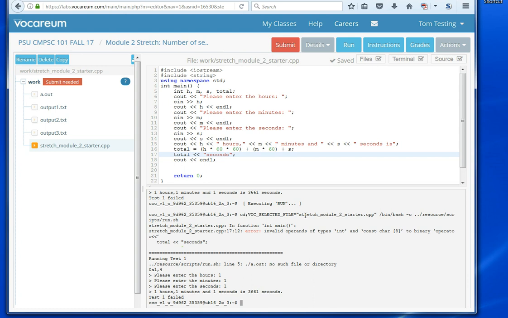Okay, oh, I've mistyped something, so let's look to see what it is. What are we doing here? Line 17. Oh, that's not what I wanted to do. What I wanted to do was cout total and seconds. So, there we go. We've got to fix that up.